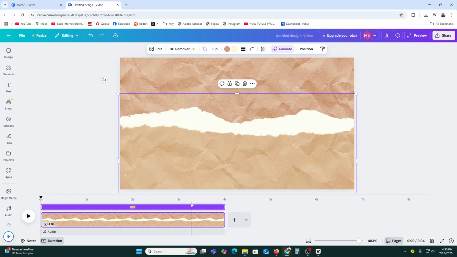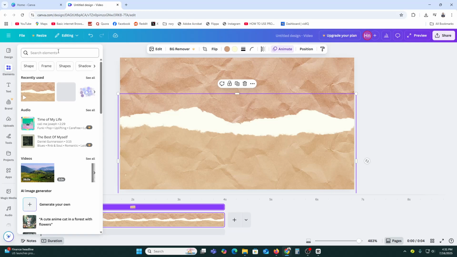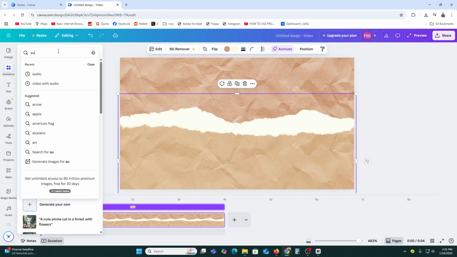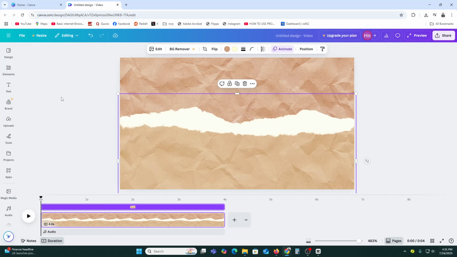This is tip number 2. Always add background music, but make sure it is synced nicely. Canva has a massive built-in audio library. If you go over here to the elements, just click over here and search for the audio. Here, you will get to see a couple of audio libraries from that place.